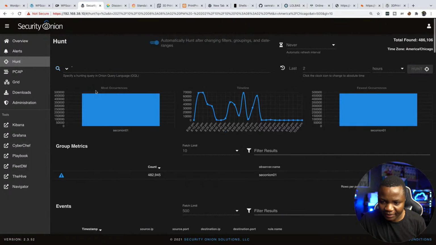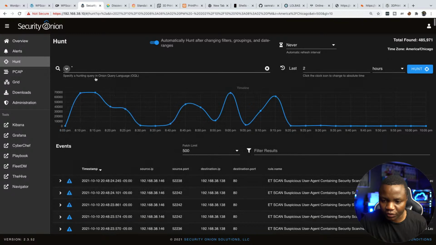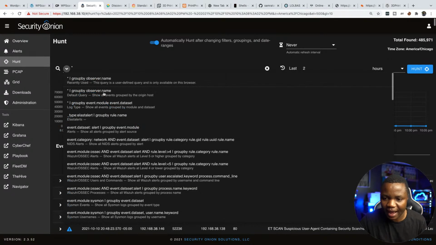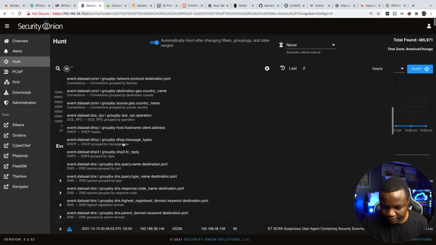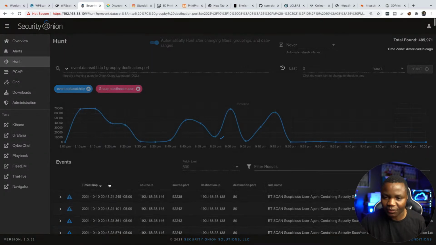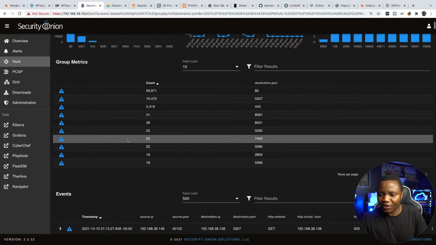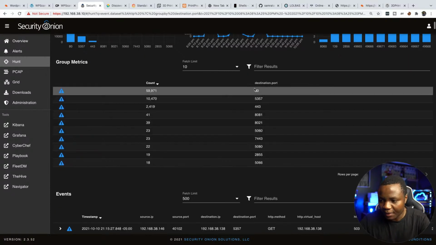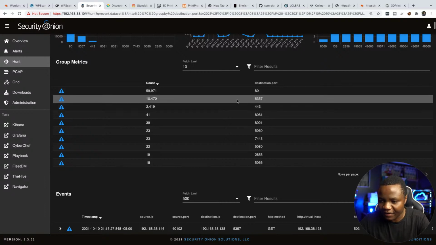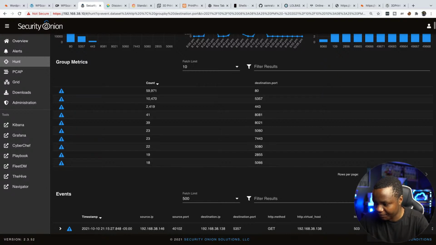You can group these by whatever you want. If you go down here, they give you some predefined things: group by rule name, group by severity or the module. I haven't played too much with this one, but let's try group by destination port. Let's see what that one gives us. This is really, really good stuff. So you can see port 80 was the most attacked one. Then we have 5357, and all these are the ports here. I have 10. Let me see if I can get more.